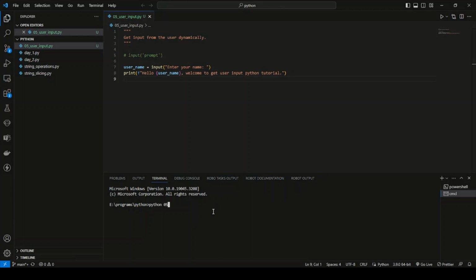Python 05_user_input.py. When I execute this program, it gives me a prompt message to enter the username. I will provide the name Rahul and hit enter. When the program runs, it prompts the message "Enter your name". When the user enters their value, it gets stored into username, and that value is used in the print statement, and the message is displayed to the user.